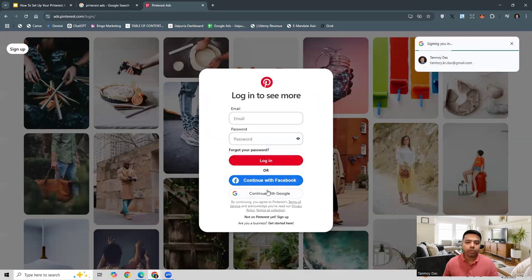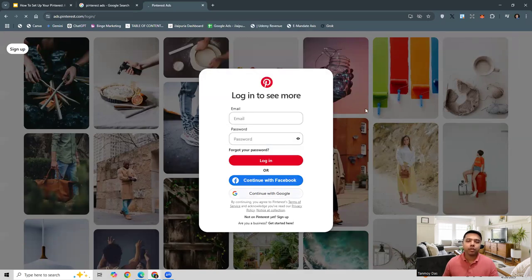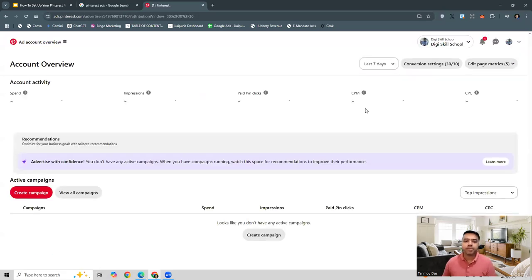So once you log into this, then you're going to enter the home page of Pinterest ads. As you can see now, this is the Pinterest ads account. This is the ad account overview page. And from here, we can start building out campaigns on this platform. I hope this makes sense.